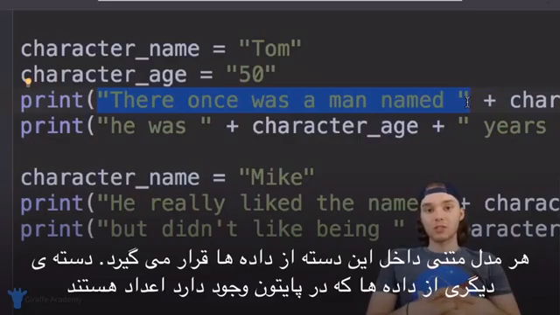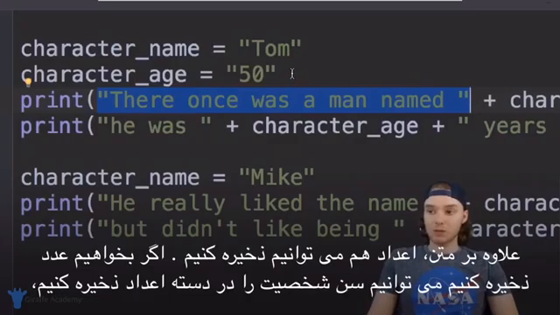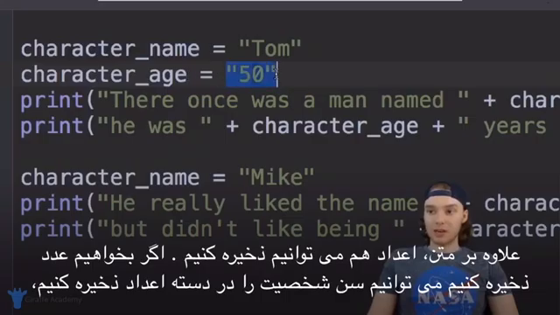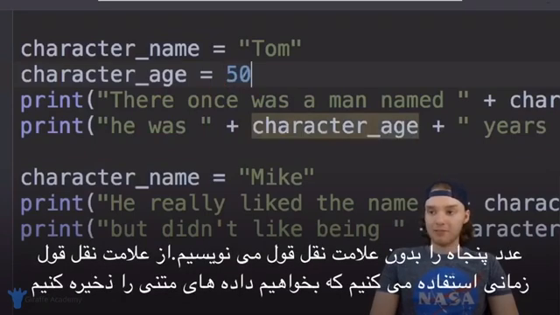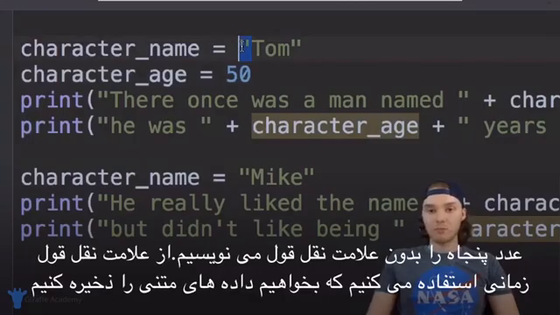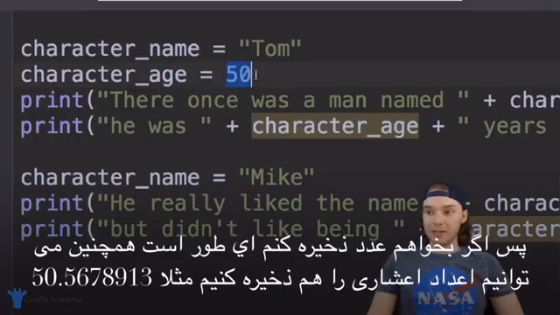There's also another type of data that we can store inside of Python, which is numbers. So in addition to storing text, we can also store numbers. So if I wanted to store a number, for example, let's say we wanted to store the character age instead of inside of a string, we could store it inside of a number. So I could just type out 50. And when we're storing a number, we don't need these quotation marks. You only need that quotation mark when you're storing a string. So if I wanted to store a number, I can just write it out like this.